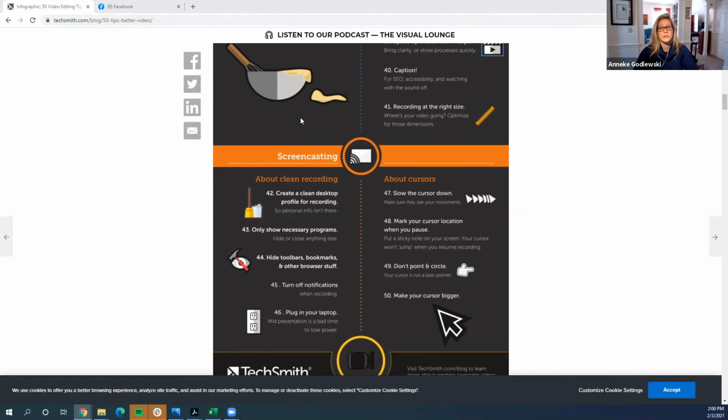Don't point and circle. Your cursor is not a laser pointer. I am so guilty of this. I'm like, okay, here guys, look at this, and I move my cursor all around in circles. So I need to take this advice and not do it either.